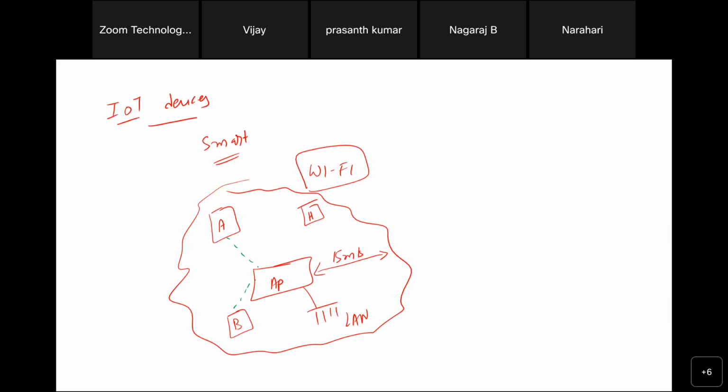So this device H, can it see that there is a Wi-Fi access point and there is a Wi-Fi network available here? It can see. Now, can this device H try to connect with our access point? Can it connect to our Wi-Fi network?